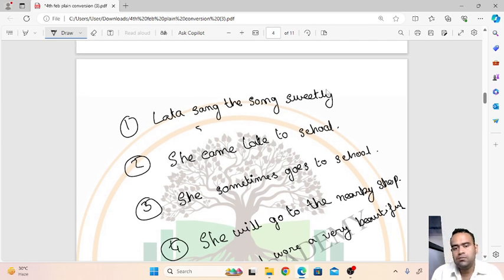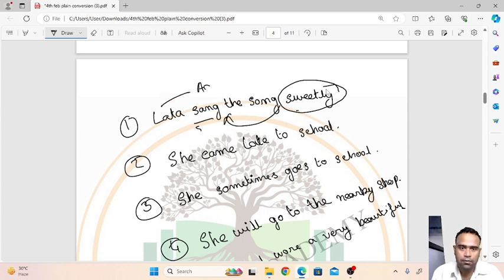Now singing is a verb here, right? And how did Lata sing the song? Sweetly. So it is modifying the verb, hence this will be regarded as adverb of manner.